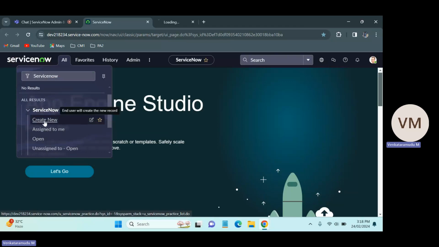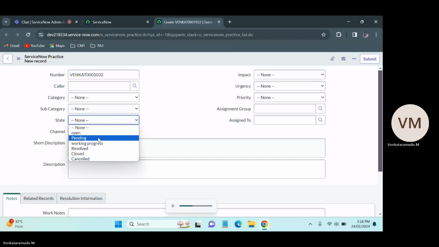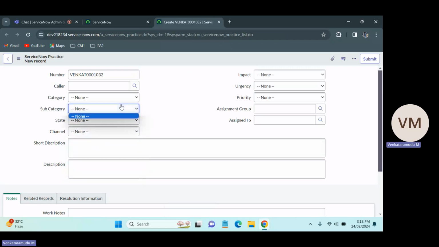Now I will open Create New, which is the new form. I created these fields in the previous class. Category I have created, and subcategory will show you data depending on the category, because we created the dependency in the previous class. Actually, maybe not in the last class, so I'm going to create a new relationship for category and subcategory in today's class.